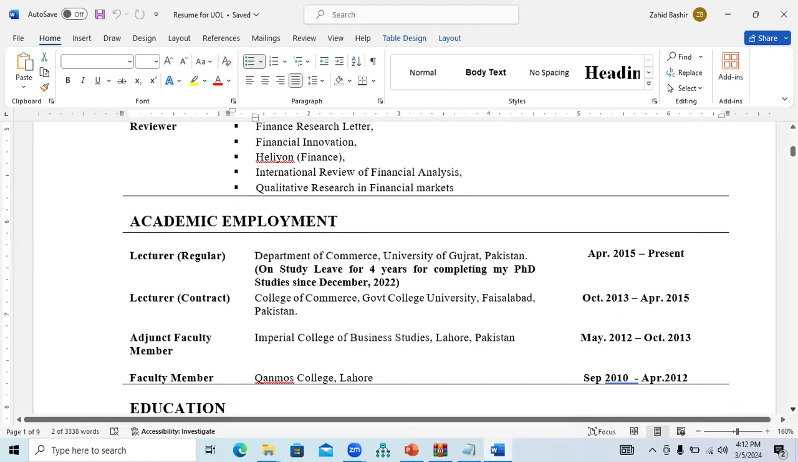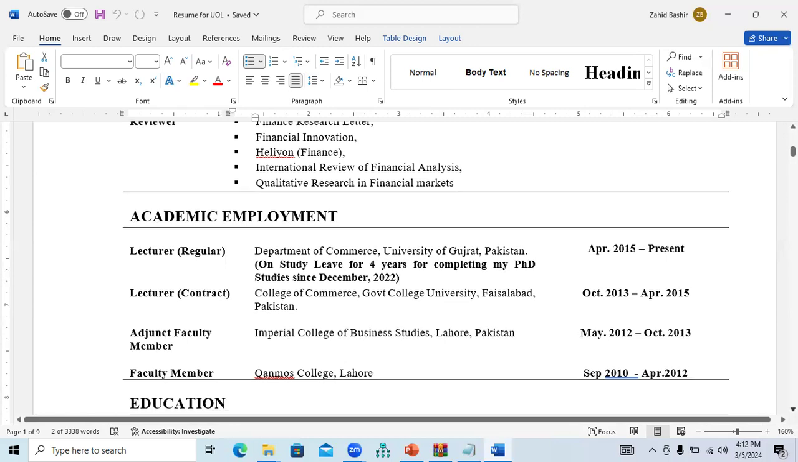This is my employment profile. I am a faculty member in Department of Commerce at present. I am on study leave for doing my PhD. Previously, I was on contract in College of Commerce, GC University, Faisalabad. And before that, I was an adjunct faculty member in Imperial College of Business Studies, Lahore, Pakistan.